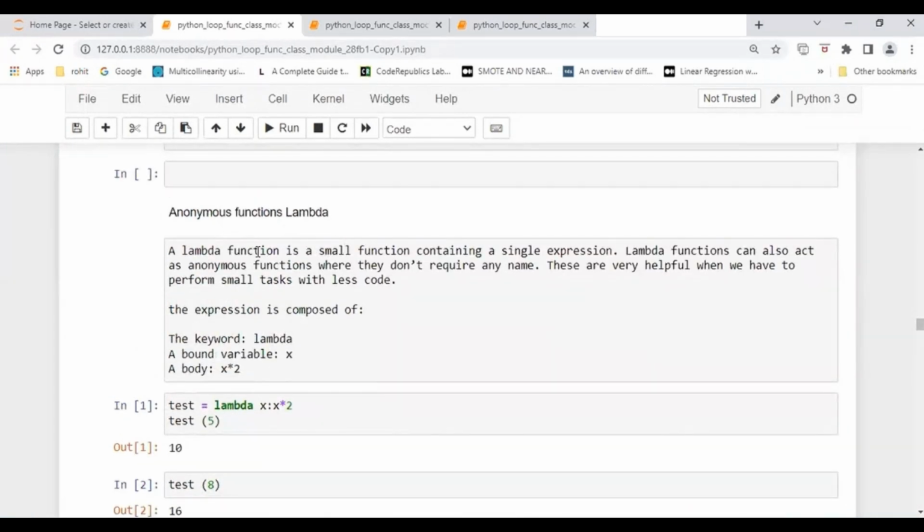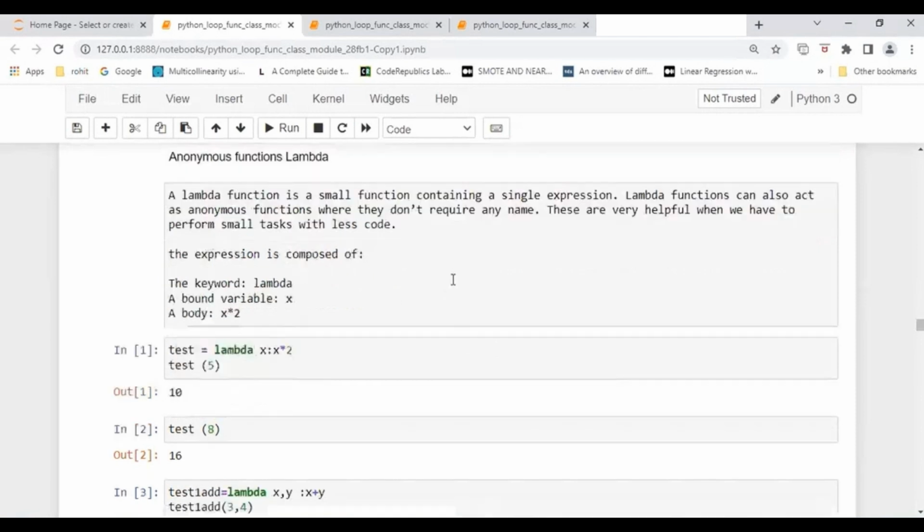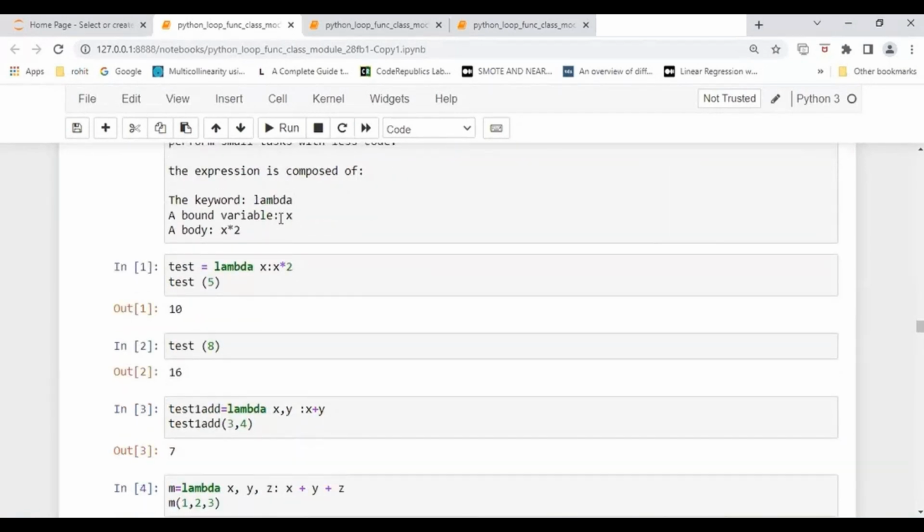Lambda functions, anonymous functions. The lambda function is a small function containing a single expression. Lambda functions can also act as anonymous functions, where they don't require any name. These are very helpful when we have to perform small tasks with less code. We are going to use the lambda keyword, then the bound variable, and then the expression.